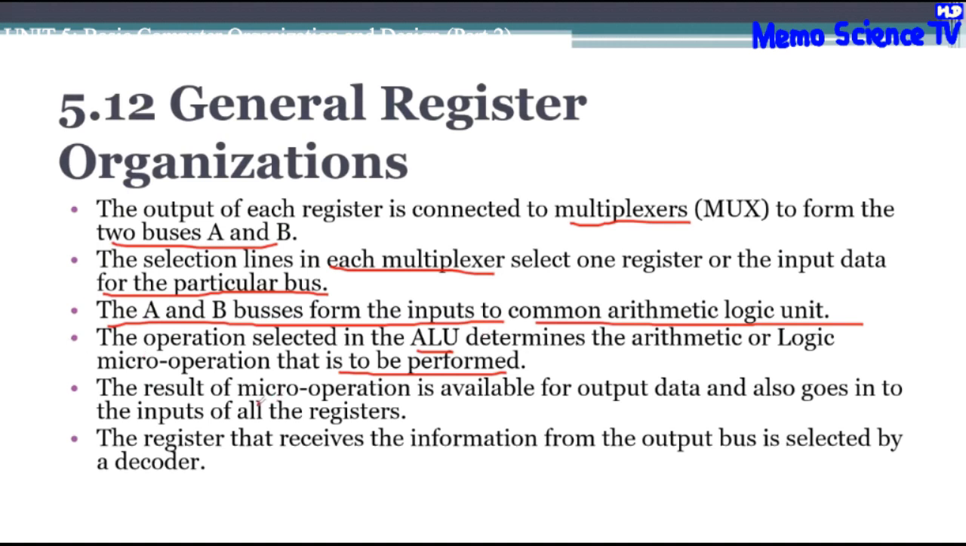The result of the microoperation is available for output data and also goes into the input of all the registers. The register that receives the information from the output bus is selected by a decoder.